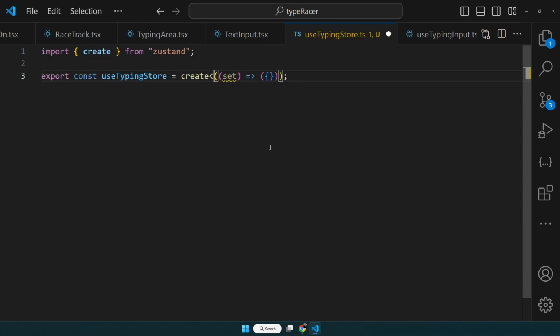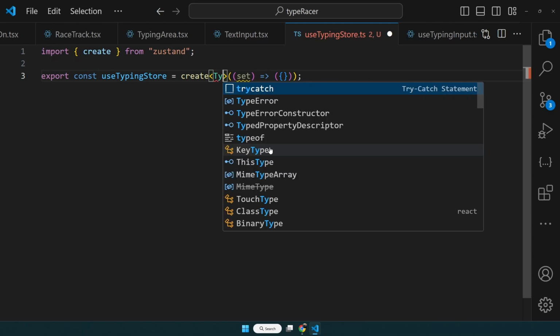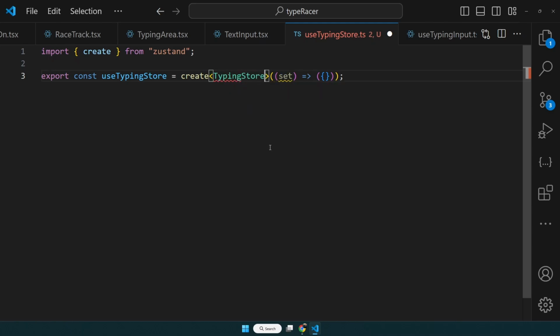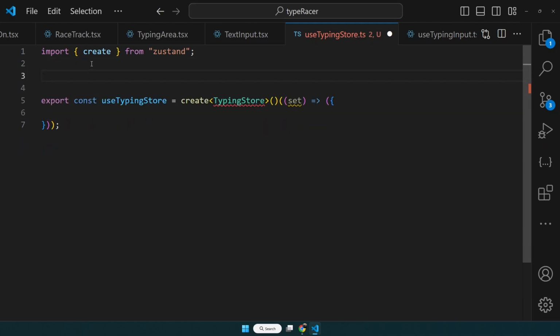Okay, and we need to export const useTypingStore and create this set, but we are using TypeScript, so we need to pass here angle brackets that will define the type of our store, that will be TypingStore. And for some reason when we are using TypeScript we need to give these brackets over here. Okay, and here we are returning this object, and we need to create type this TypingStore, something like this.